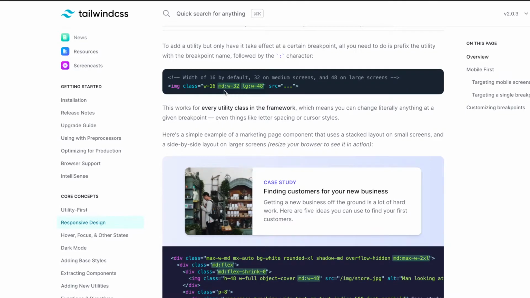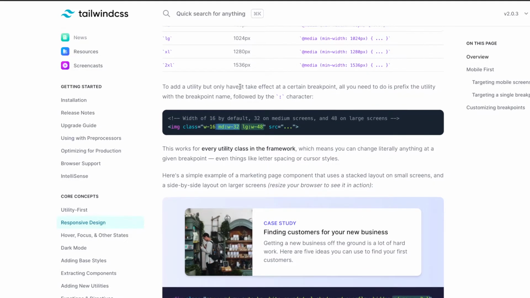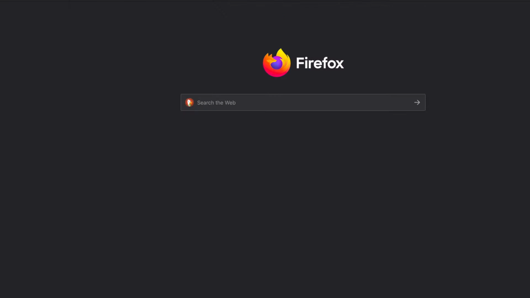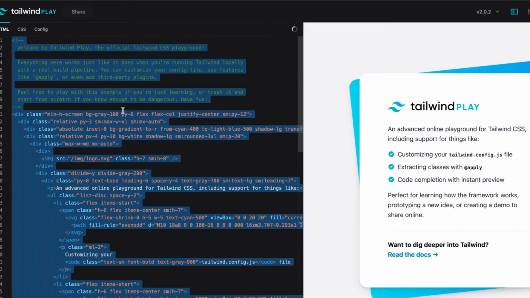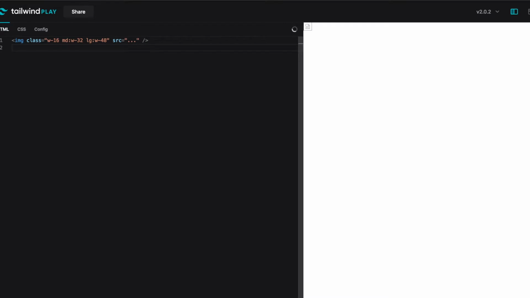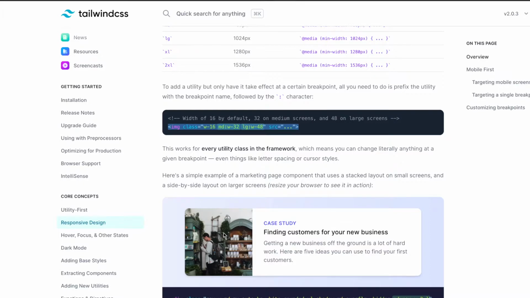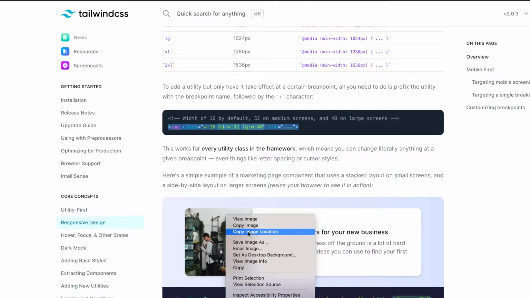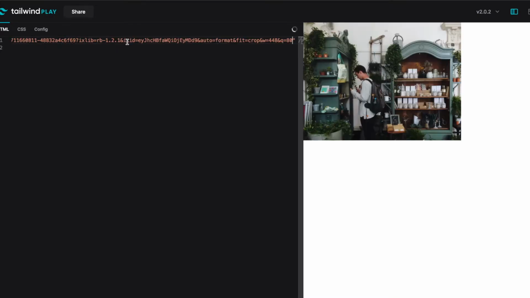Here, if you see, he mentioned w-4, which is the default width, and then for the medium screens it is given w-32, and for the large screens the width is w-48. Let's see what exactly this means. I'll go back to play.tailwindcss.com. Let me copy the image location. Oh, so here is my image.